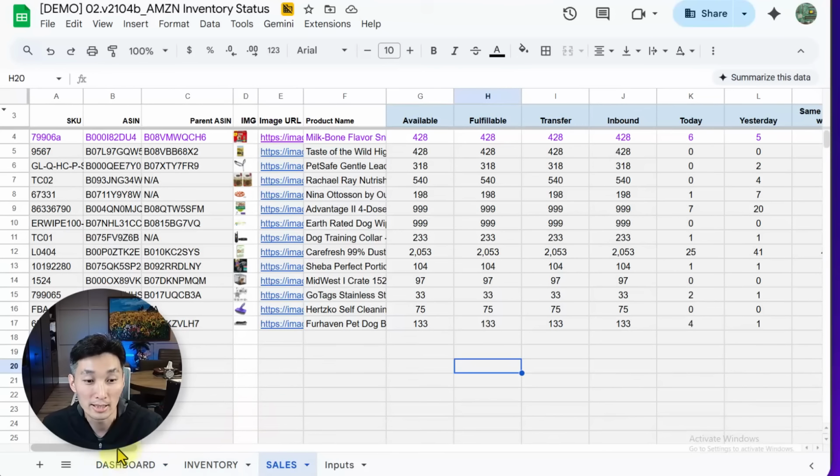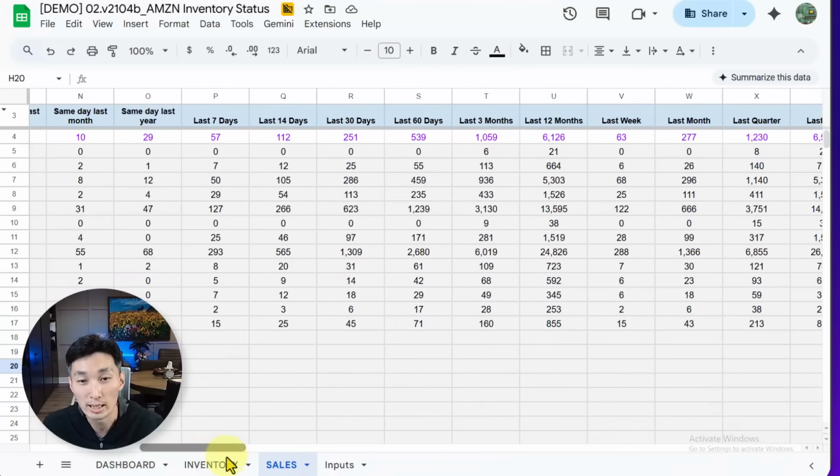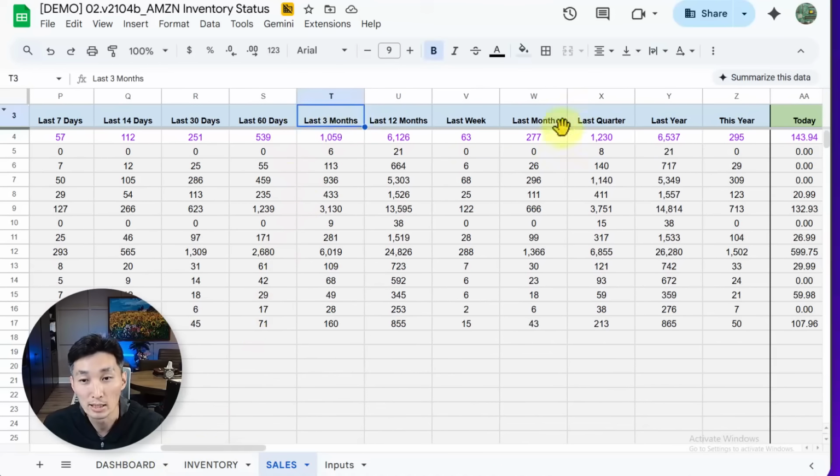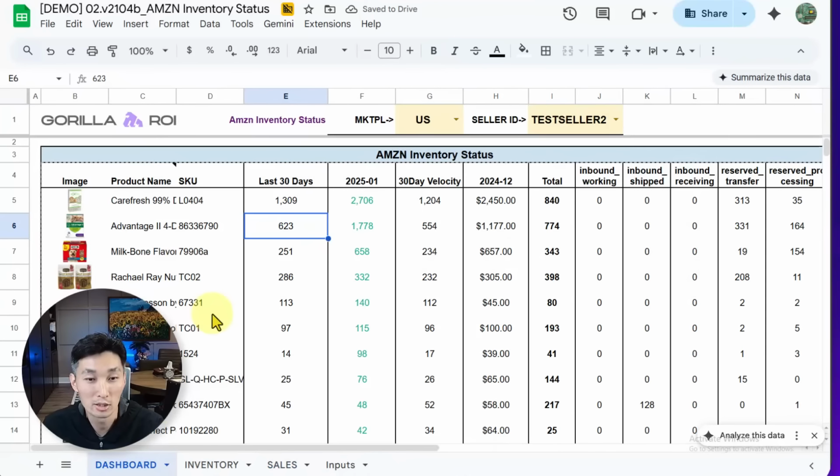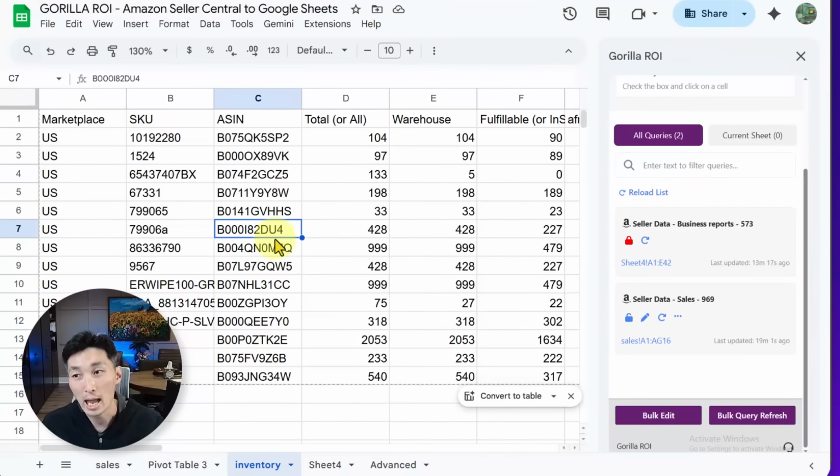So the sales, we've already created a template where we've got all the different periods that you can pull in, all the sales totals. And this is just to help you visualize what the end goal can be as you use the raw data to pull in Amazon Seller Central data into Google Sheets.